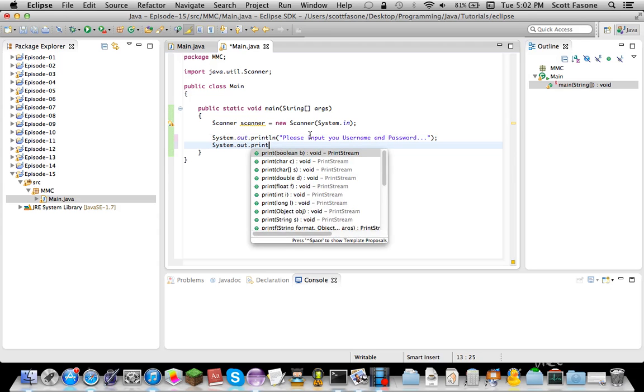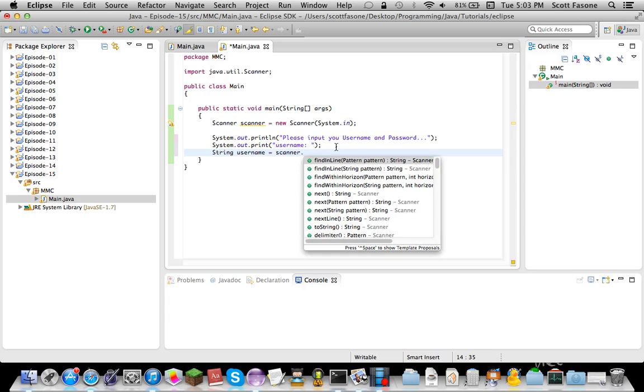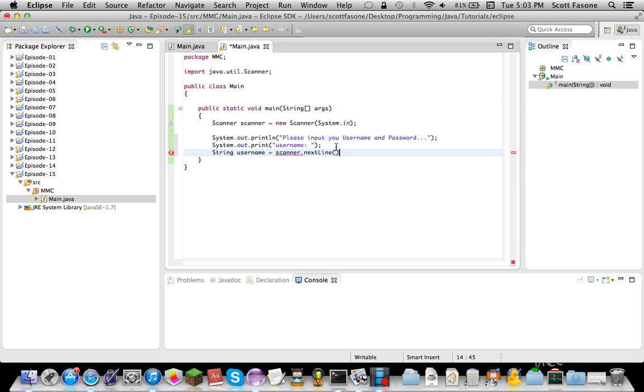System.out.print, as opposed to println. I've explained this in a previous episode, where println automatically adds a line terminator at the end to go to the next line, and print doesn't. So "username," and then we're going to do String username equals scanner.nextLine, which will read what you type in. And then we're going to do something identical to that for the password.